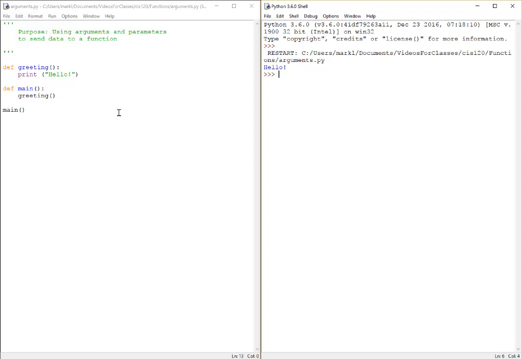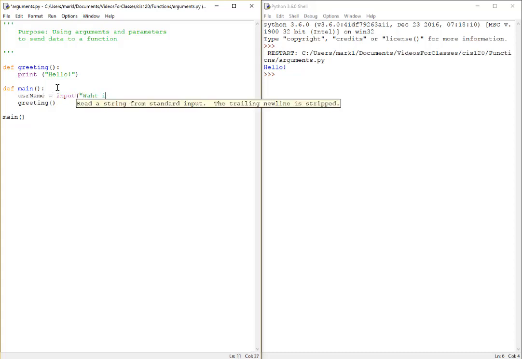So now let's figure out how this is supposed to work. Let's demonstrate the parameter and argument. So I want to send, let's do this. Let's get the name of our user from our user. So username is equal to input, "What is your name?" And that value is going to go into username. So once they put in their username, I would like for this to print out hello and their name.